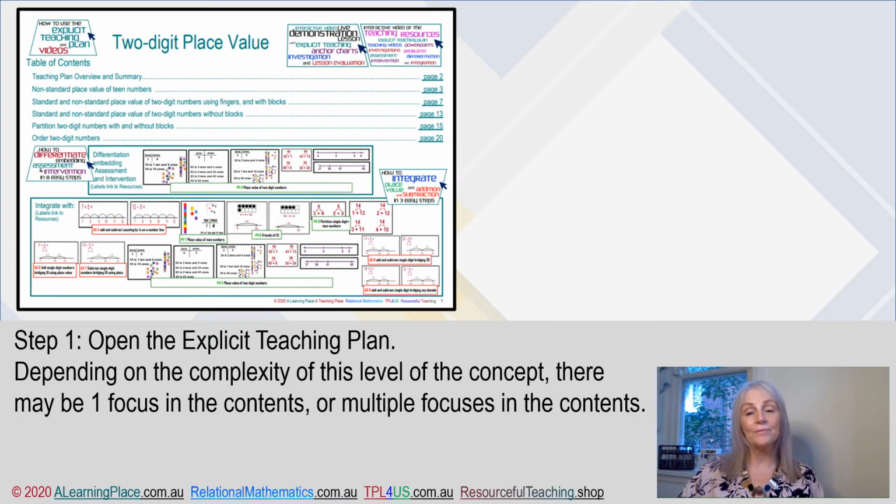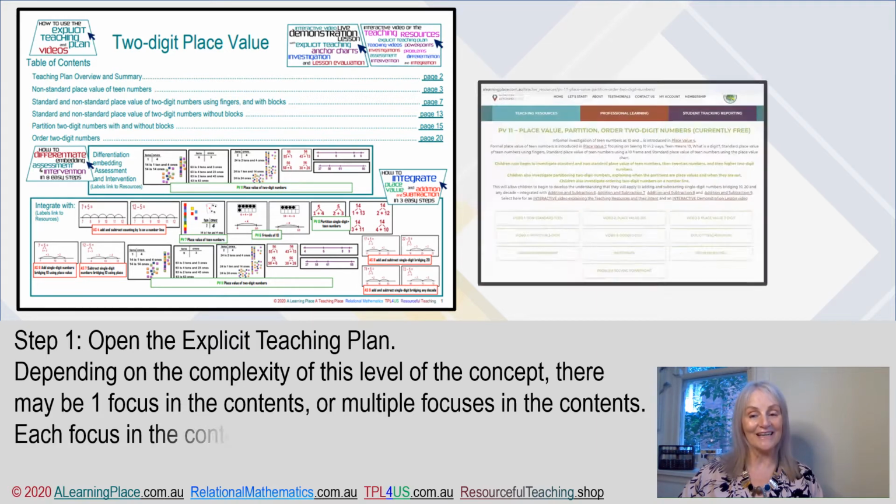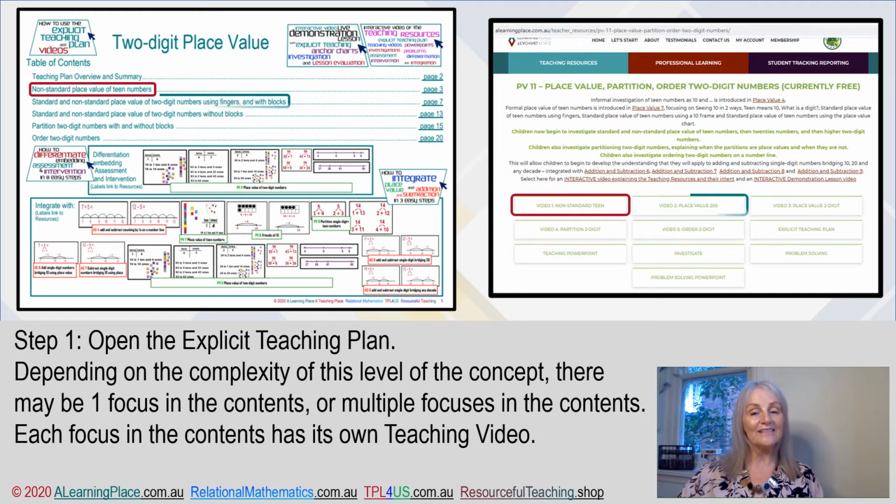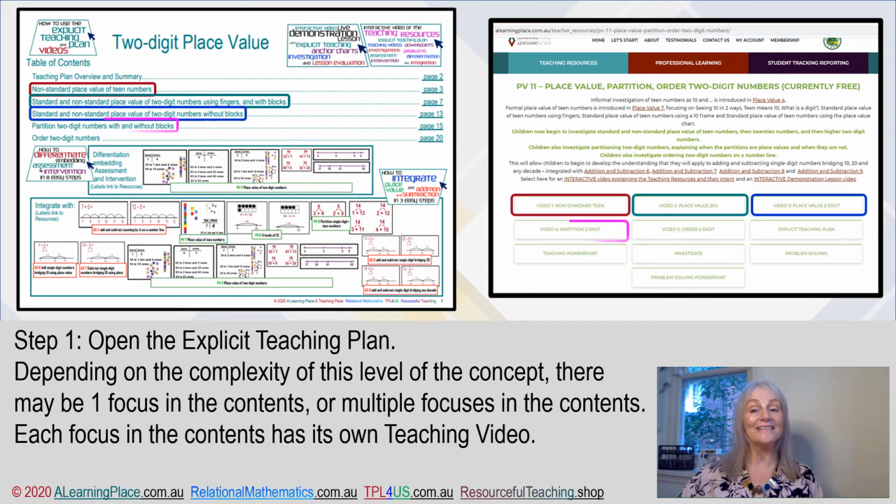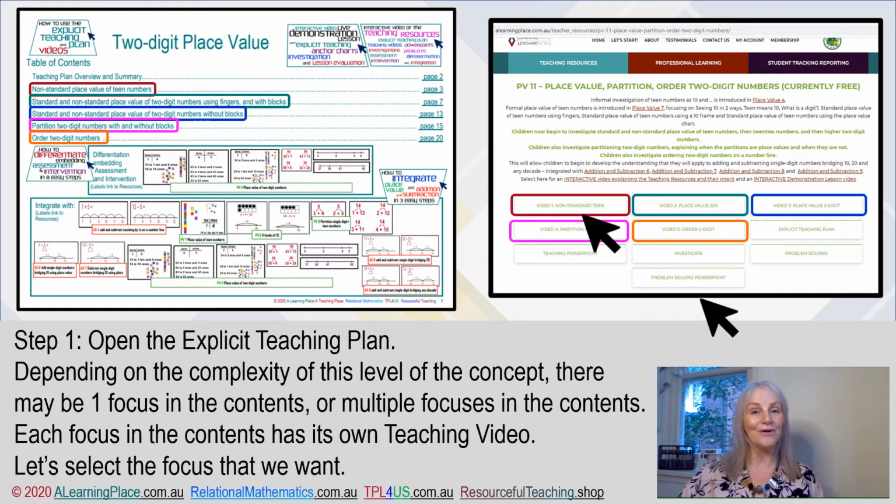Depending on the complexity of this level of the concept, there may be one focus in the contents or multiple focuses in the contents. Each focus in the contents has its own teaching video. Let's select the focus that we want.